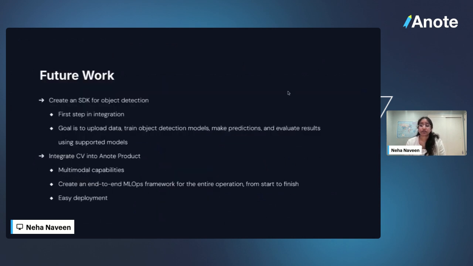So for future work, it would be a first step in integration to create an SDK for object detection. And the goal would be to upload data, train object detection models, make predictions, and evaluate results using supported models. So, right now, the supported models are, as I said, YOLO, Dino, faster RCNN. So, hopefully, this can expand a little bit more.